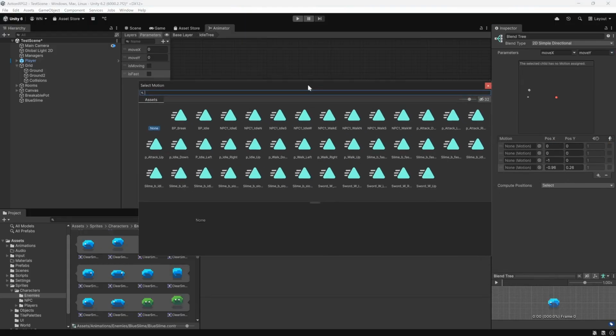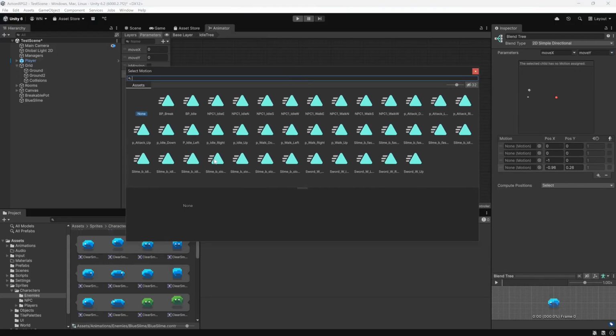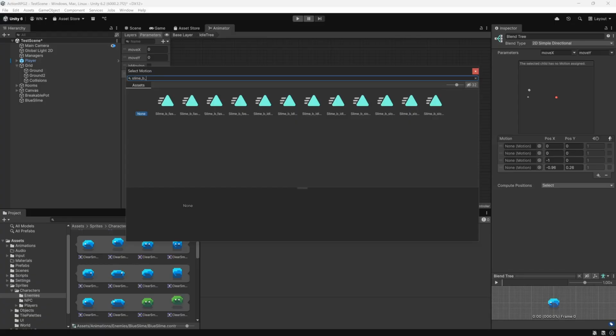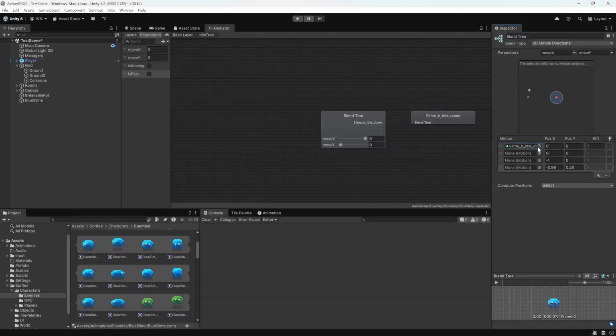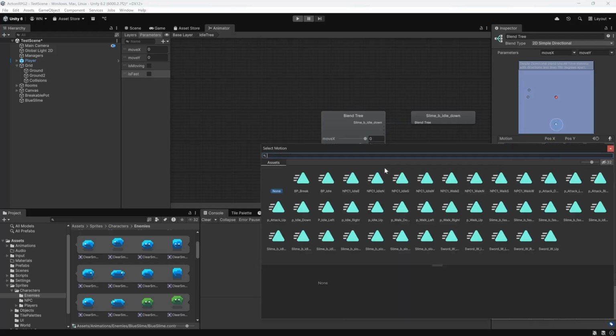And as you can see, our animation list is starting to get kind of crazy. So again, this is why I kind of harp on naming, so that way you can tell what is what, but even then, sometimes you have to type it in. So up here in the search bar, we're going to type in slime underscore b underscore idle underscore down. And then 0, -1 for that. And then we're just going to repeat the process.